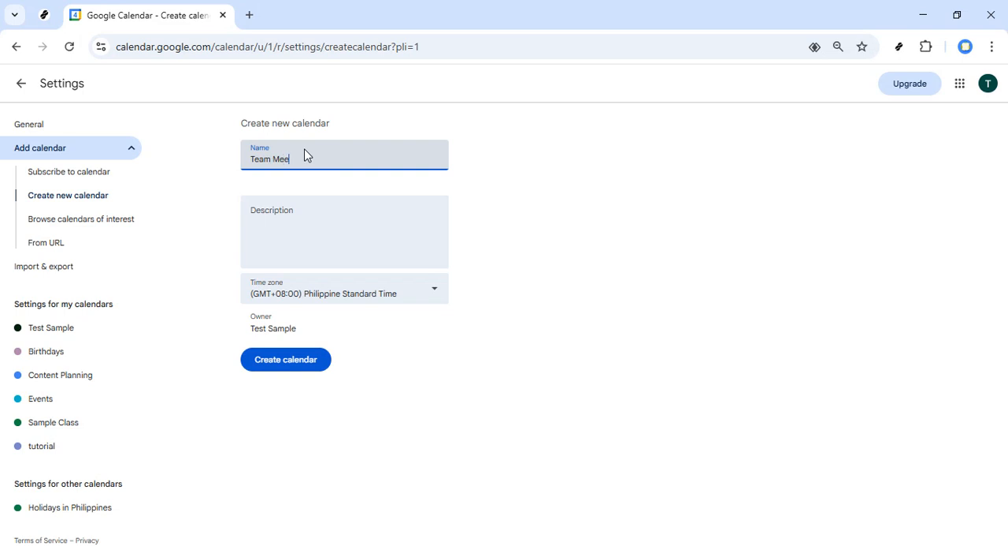Below the name field, you'll see a place to type a description. This is optional, but it's useful if you're sharing the calendar with others or if you want to remind yourself what this calendar is for. You could add details like who should use it, what kinds of events belong there, or any simple guidelines.